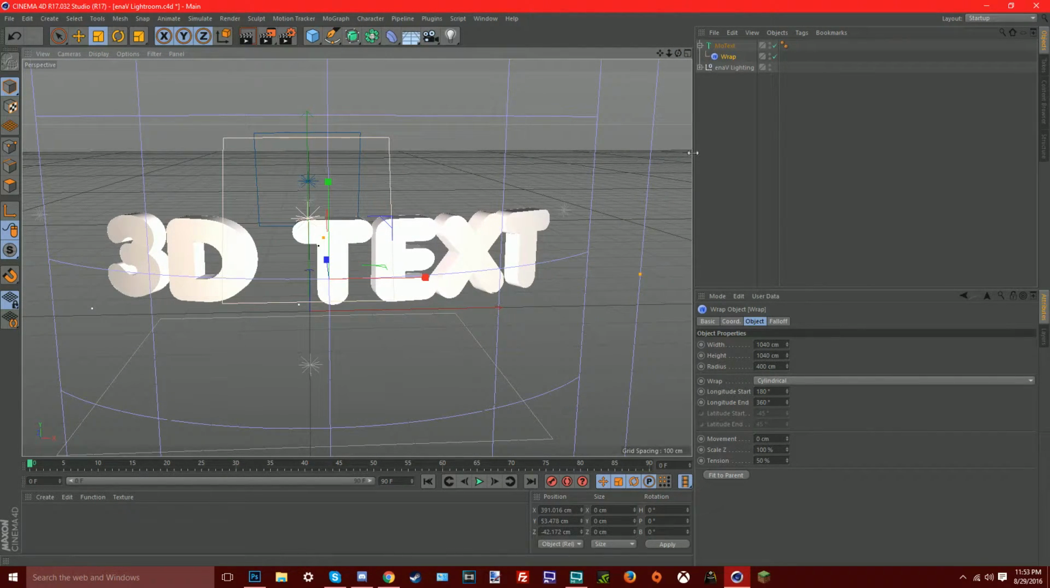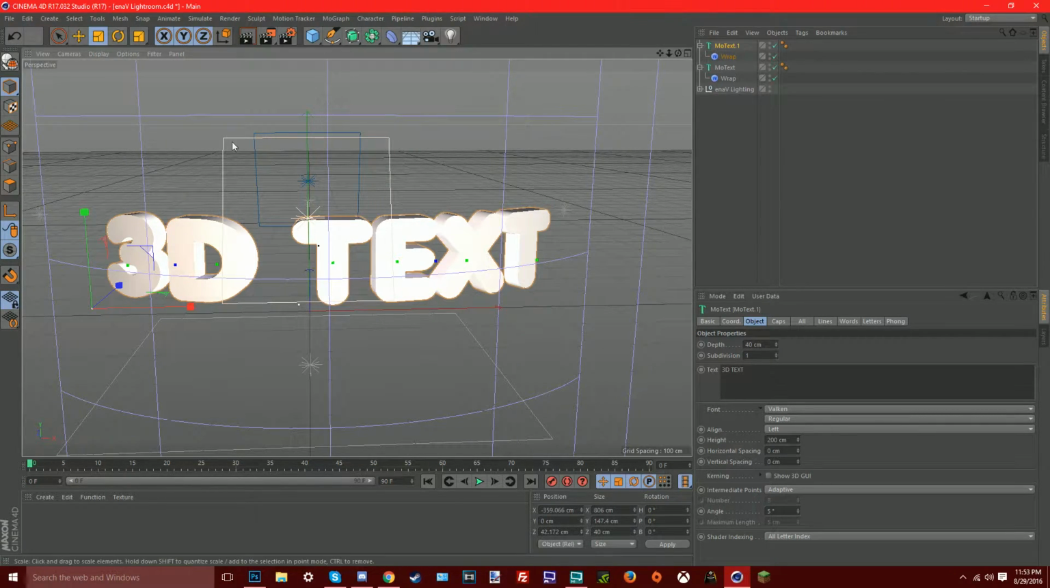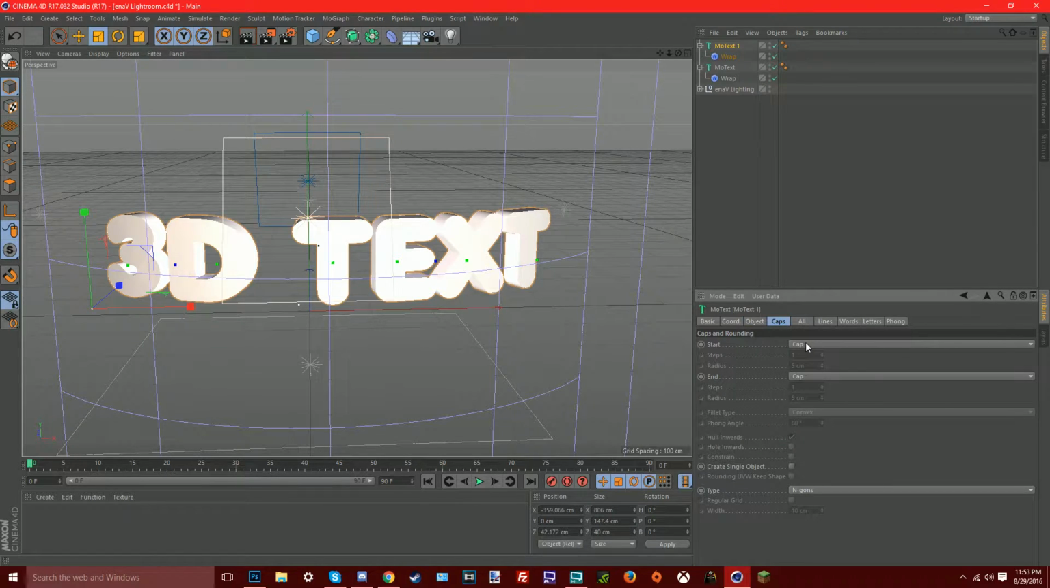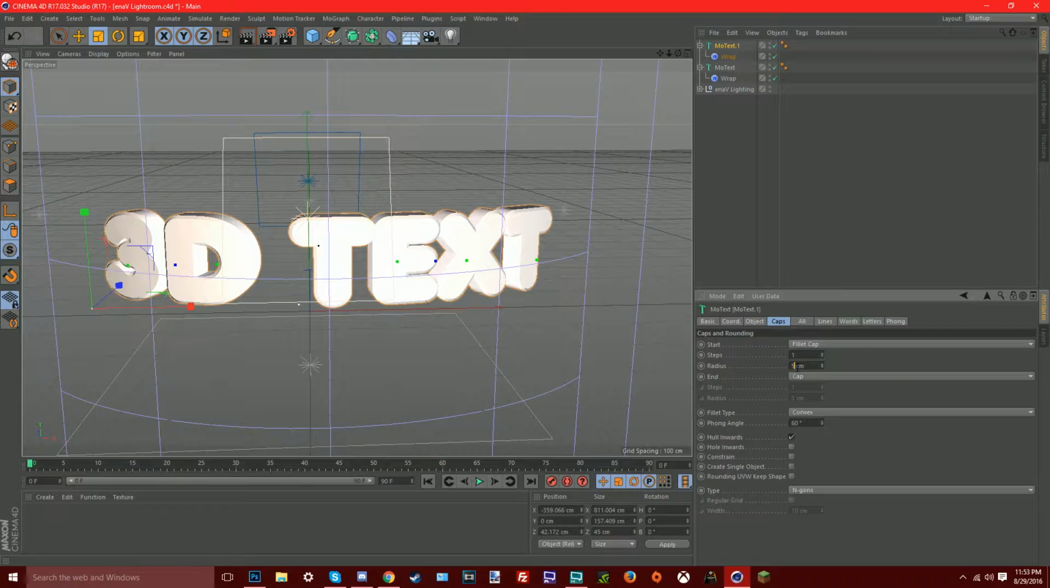Alright, so after that, you want to click on Mo Text, and then press Control C. That basically copies the text right here. And then Control V basically pastes another one. Click on the one that you just pasted, go to caps, click on start, go to fillet cap, and change it to 4. I like 4.